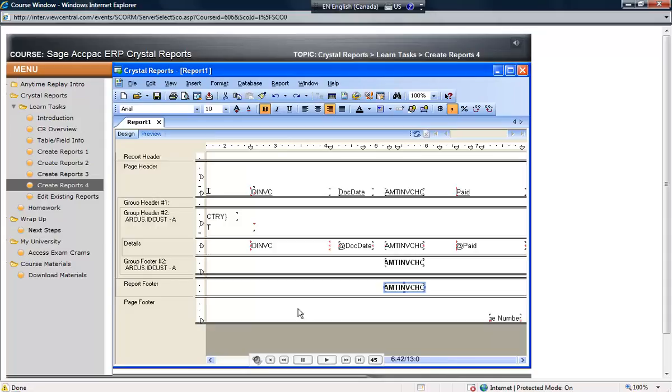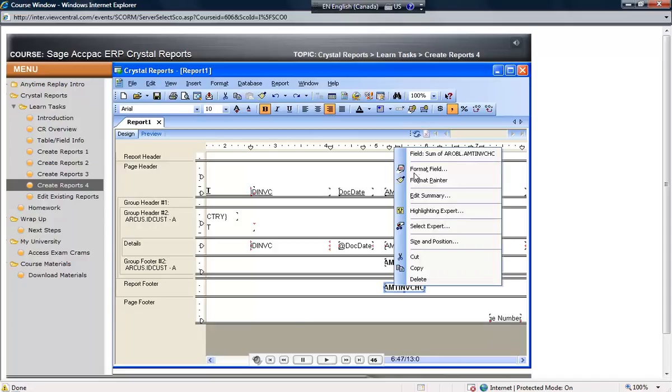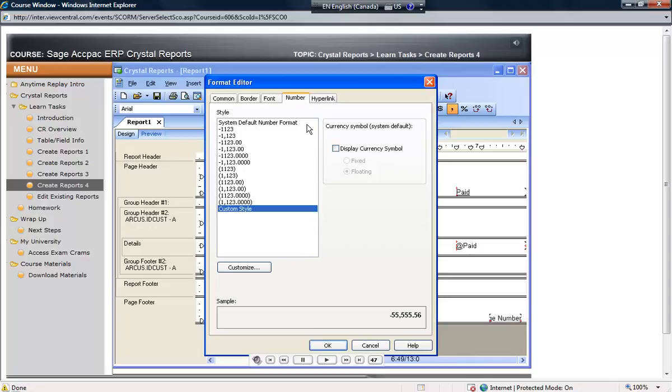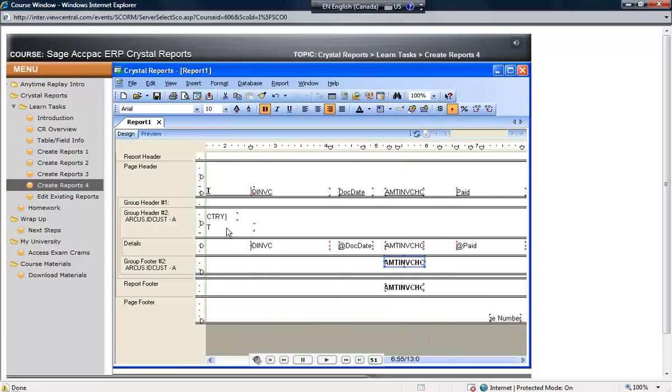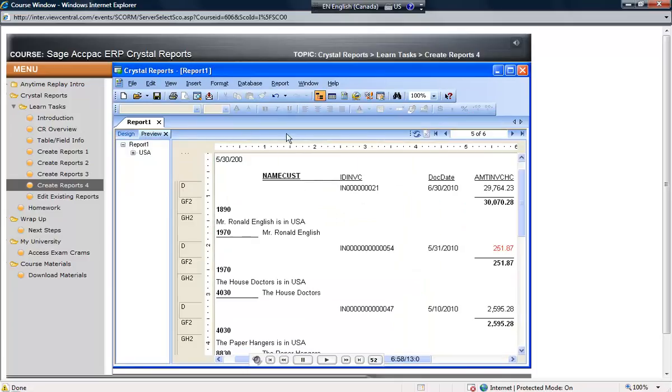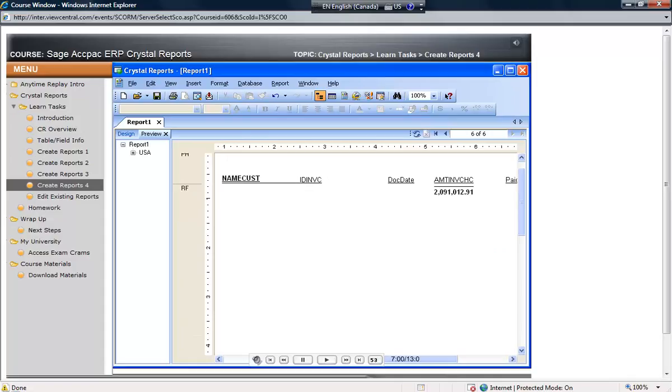To add a line above the total amount, right-click on the field and select Format Field. Proceed to the Border tab and indicate a single line at the top of the field. Previewing the report again and selecting the last page, the grand total appears with a line above the amount.